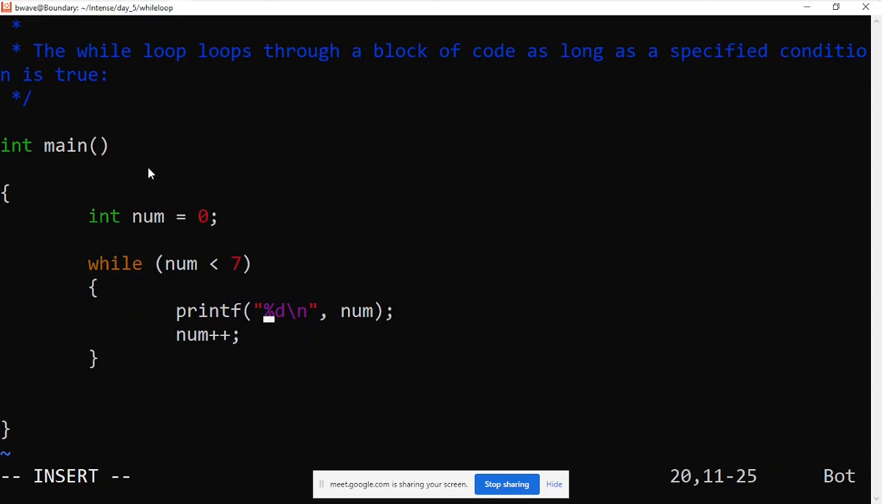Okay. This code prints numbers from 0 to 7. Thank you. But not on the same line. I think on different lines, because of this \n new line. It will print from 0 to 7. New line character. Yes, new line character. All right, thank you for that.